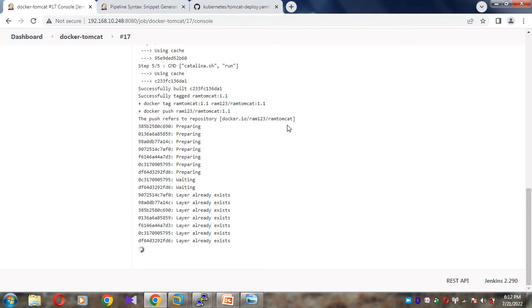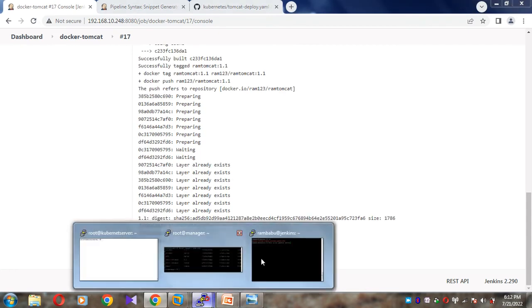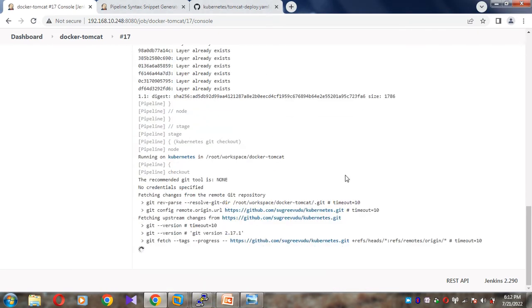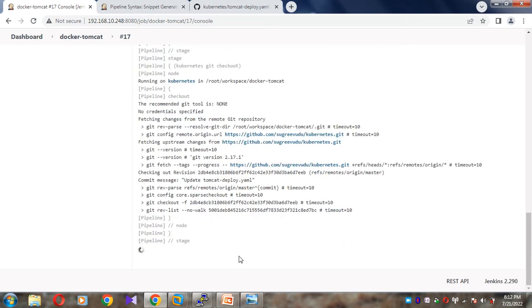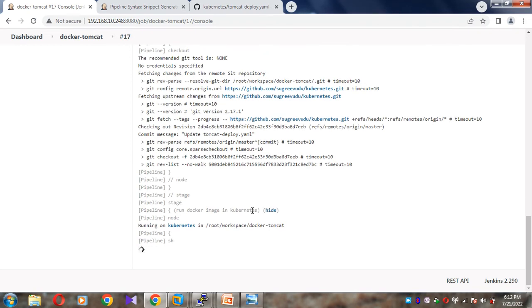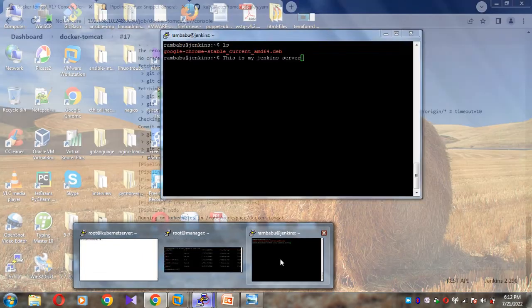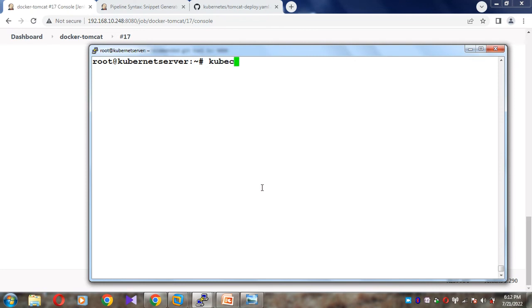Push the image from local to Docker Hub repository. Pushing also completed. Again Kubernetes. This is the git checkout. Running that job, stage 3 is running. Now stage 4 is starting. kubectl get deployments.